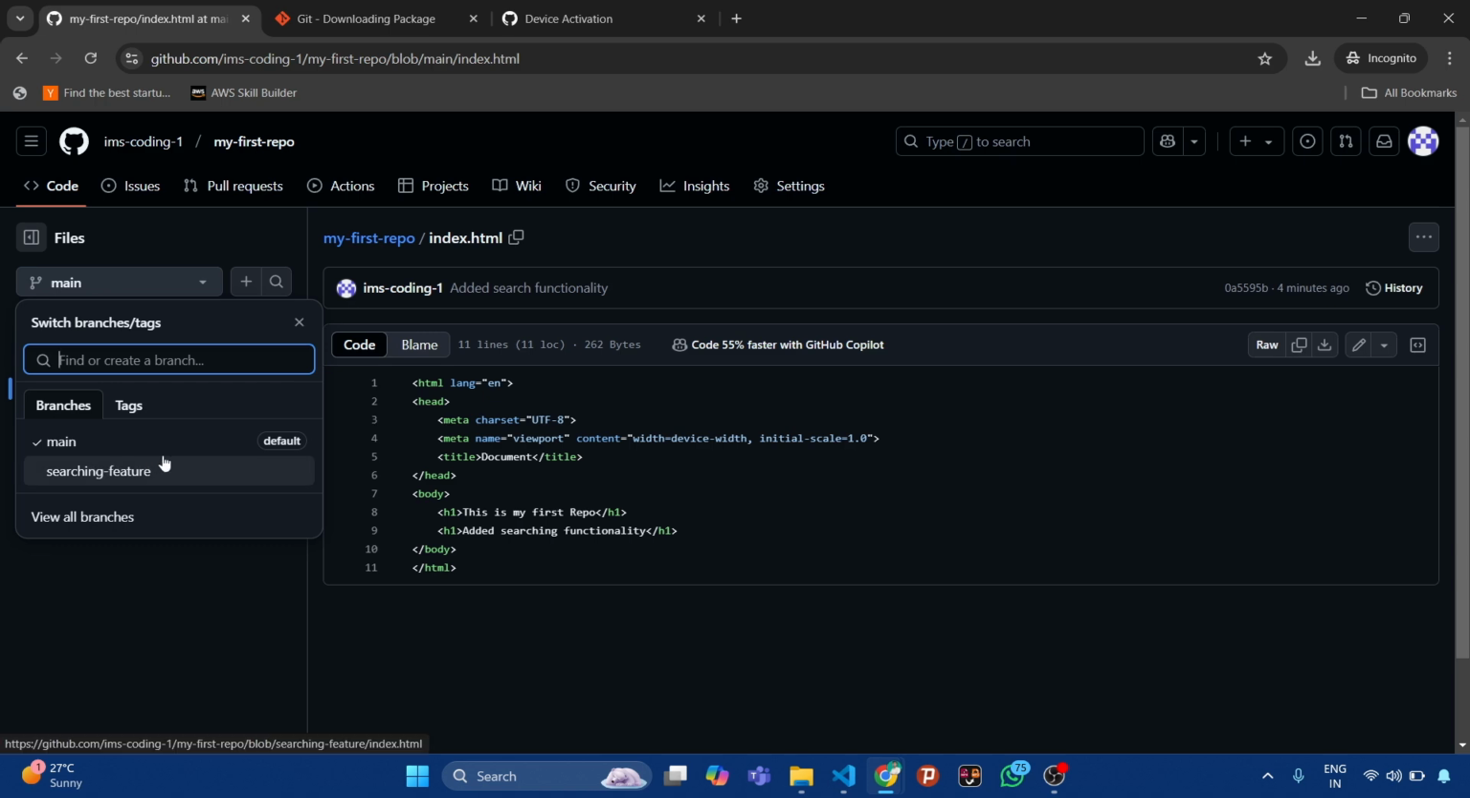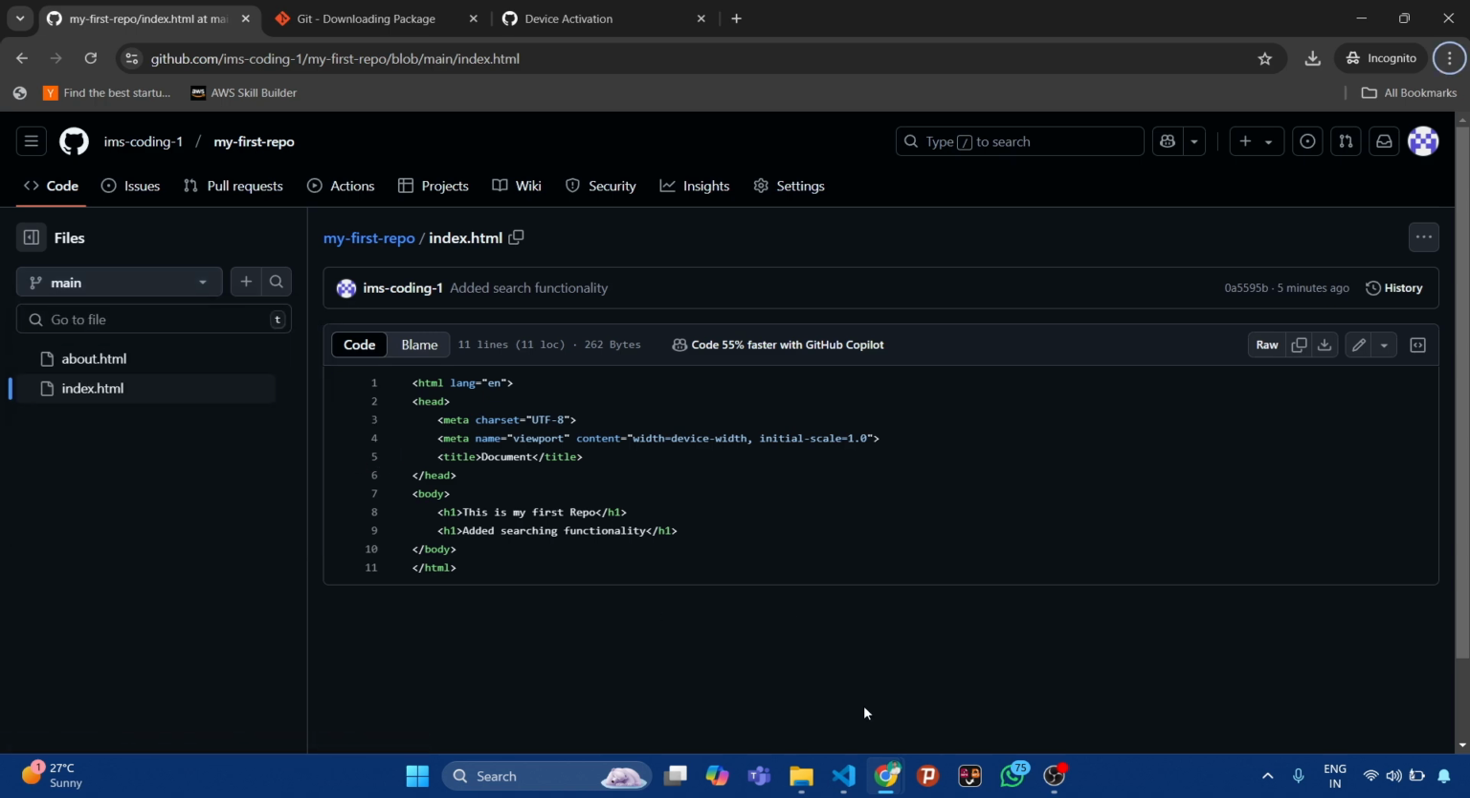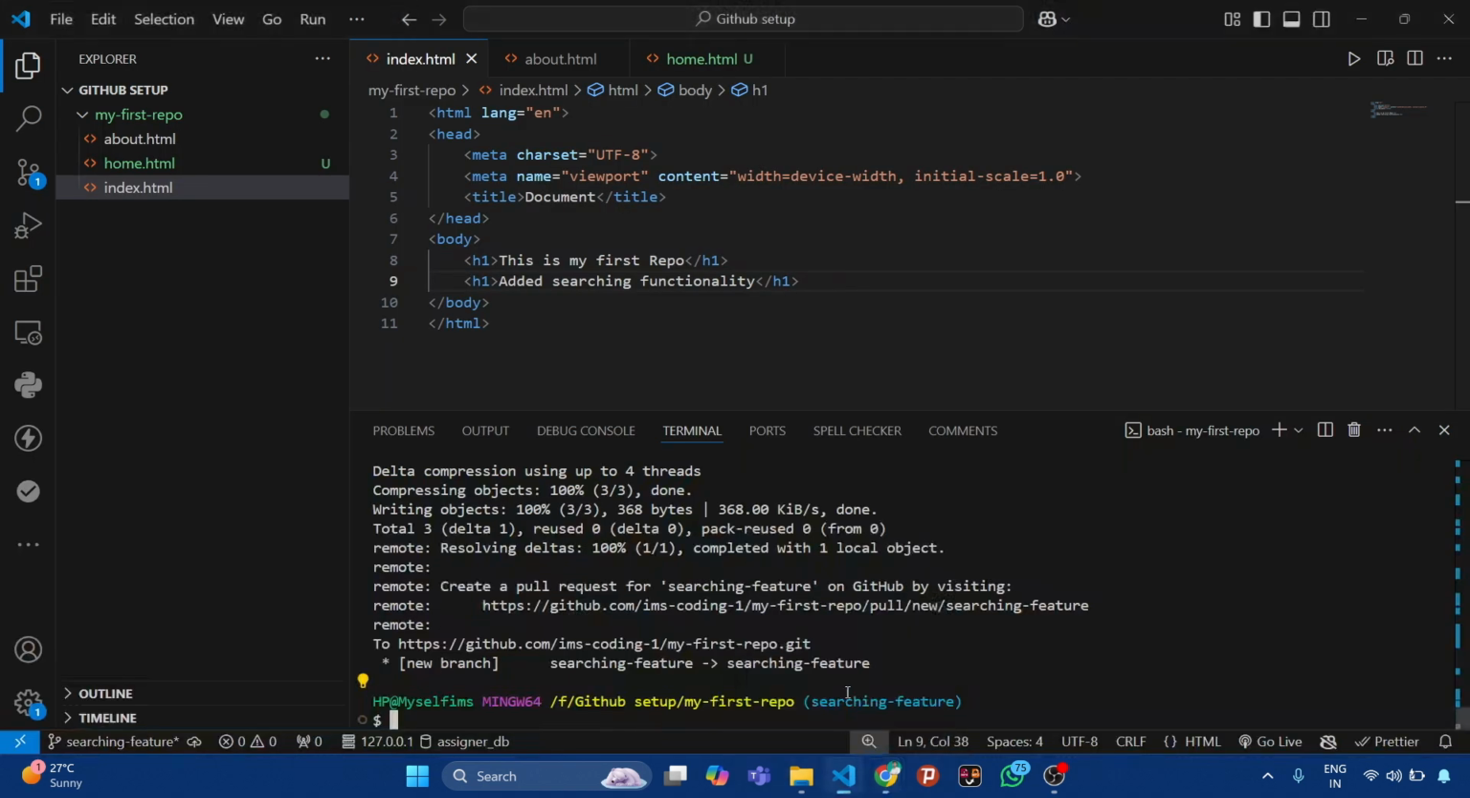So now both branches contain the same code. Now let's go back to Visual Studio Code. Now suppose the work is done and I don't want the searching feature branch anymore. To delete this branch, first we need to check out into the main branch. So git checkout main, and this time we are not adding the -b because we already have a main branch, and that -b is only for creating a new branch.